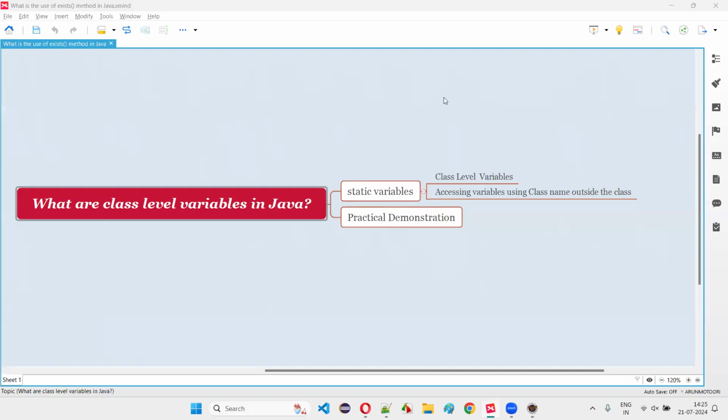Hello all, welcome to this session. In this session, I'm going to answer one of the Java interview questions. That is, what are class level variables in Java?